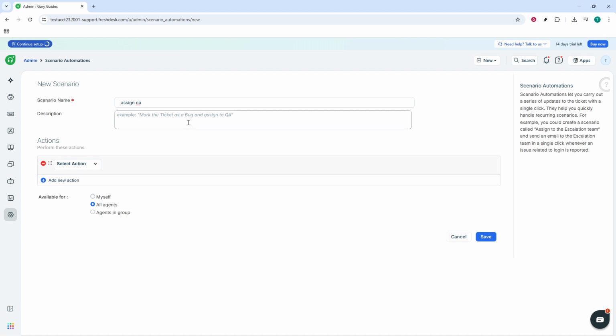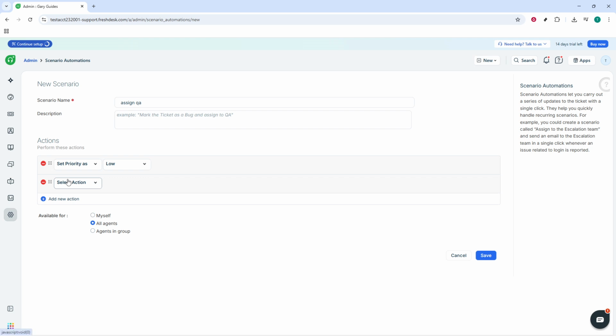Now add the actions you want to run automatically. These are the steps Freshdesk will execute the moment the scenario is applied. For example, you might set the ticket status to resolved, set the type to refund, and add the tag refunded. This combination standardizes your resolution process, classifies the ticket for reporting, and keeps your tags consistent. When choosing actions, align them with your internal workflows and naming conventions so your dashboards and automations stay accurate.